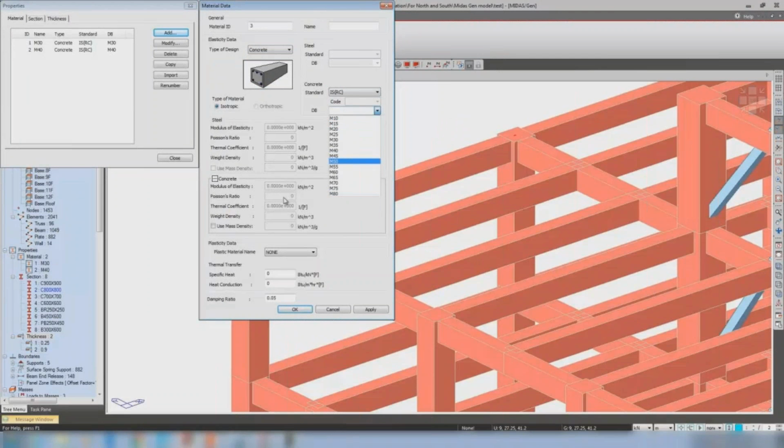Now we can see the modulus of elasticity, Poisson ratio, and entire things are 0. I will just say M25. For M25, my value is 25,000. So you can see here 2.5, which is in kilonewton per meter square.